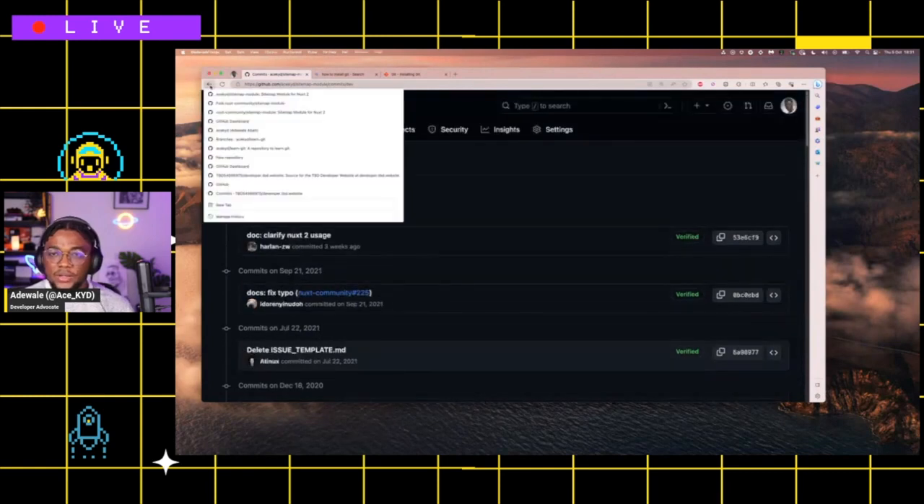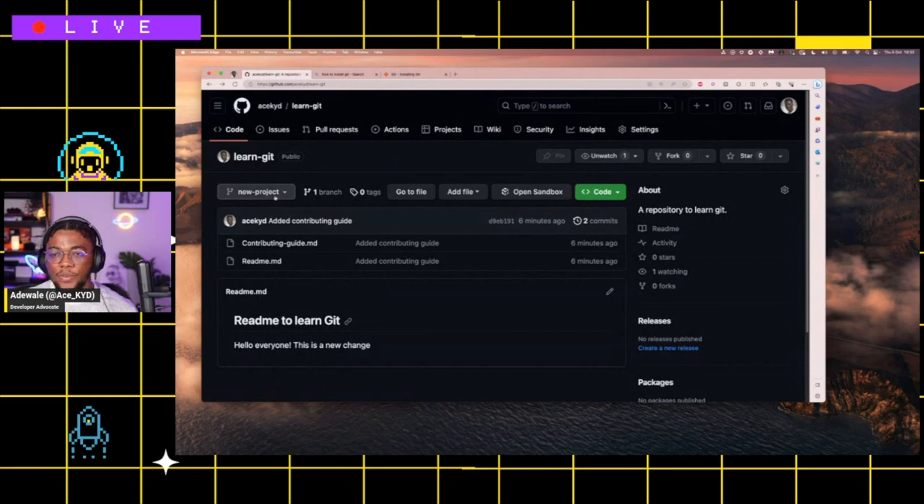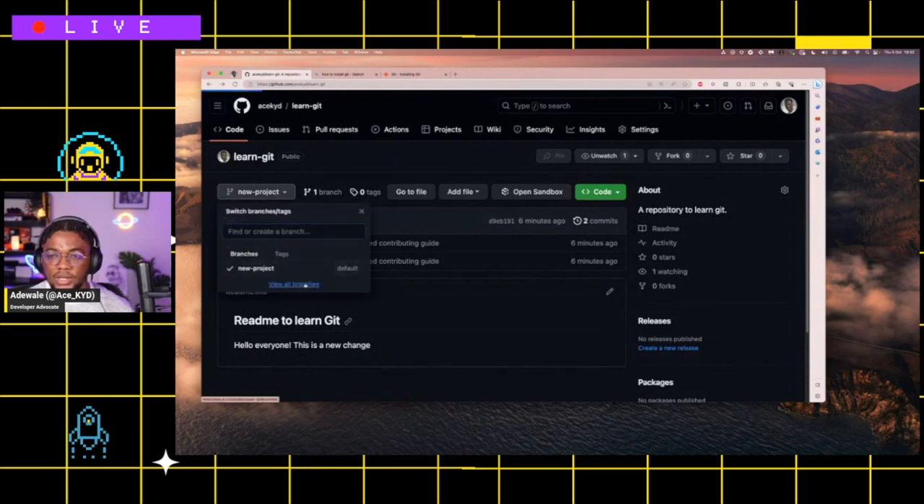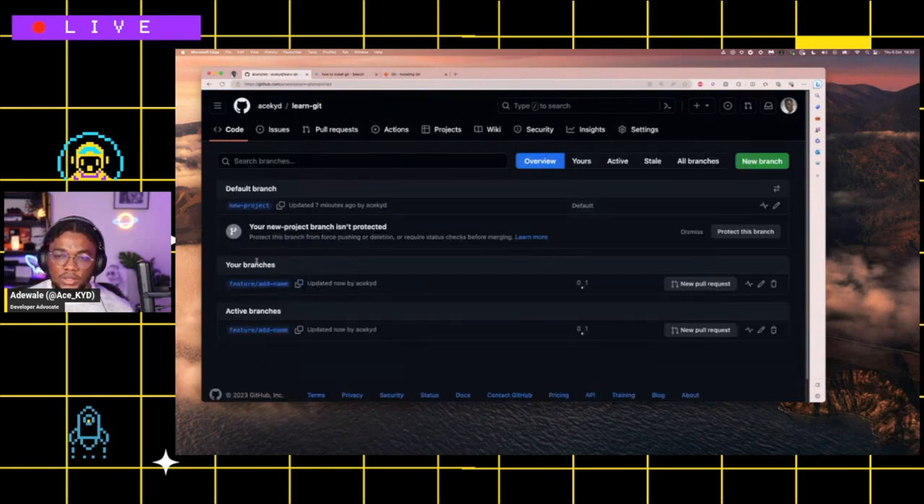If I go back to, where was I? Yeah, git learn. If I go back to the branches on this now, I think it should be, yeah, there's a default branch and there's the branch I just created locally and pushed to it. So now, if you look at this, this is the main branch, and this is the branch I created to make a change. Right beside it, it says new pull request.